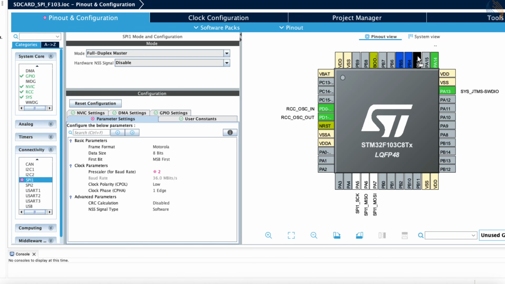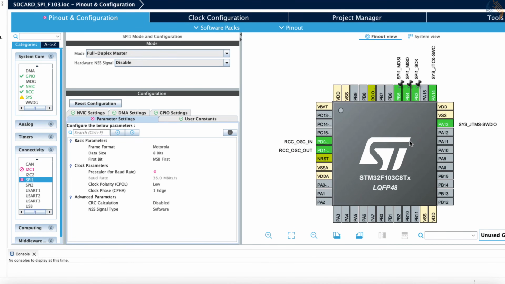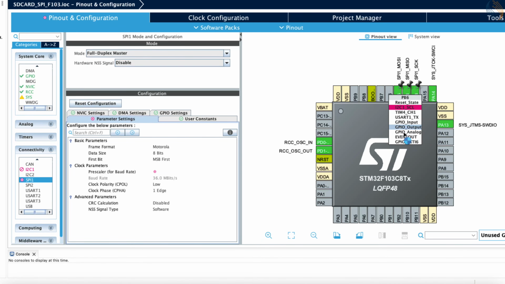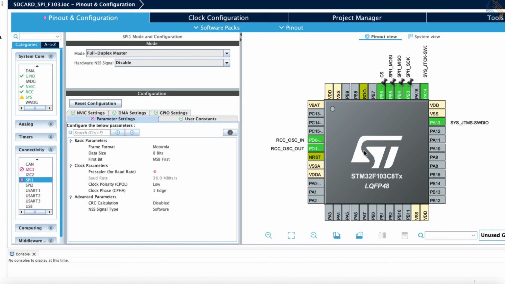To do this, hold down the Control key and drag the assigned SPI pins to their new locations on PB3, PB4, and PB5. These pin selections are based purely on convenience, as they make it easier for me to connect the module to the board physically. Now I need to configure the PB6 pin as a GPIO output, which will be used as the CS line. Rename this pin to CS for better readability later in the code.